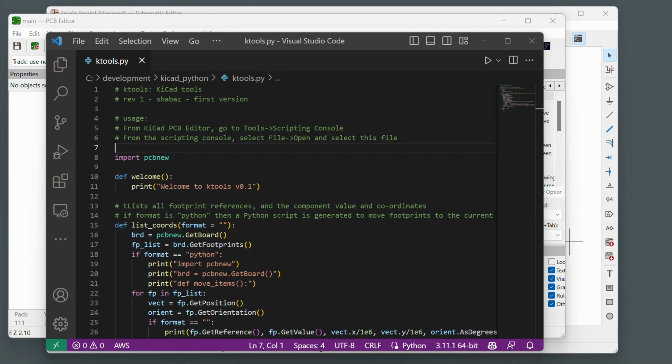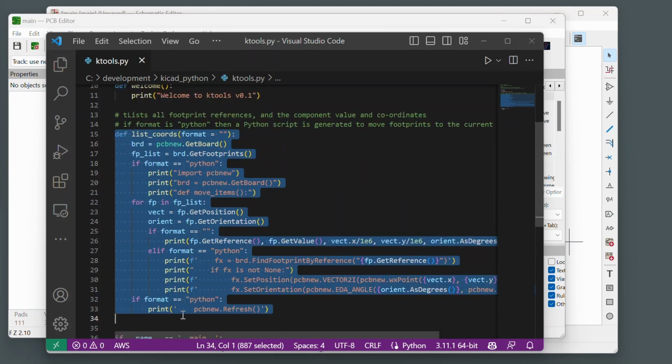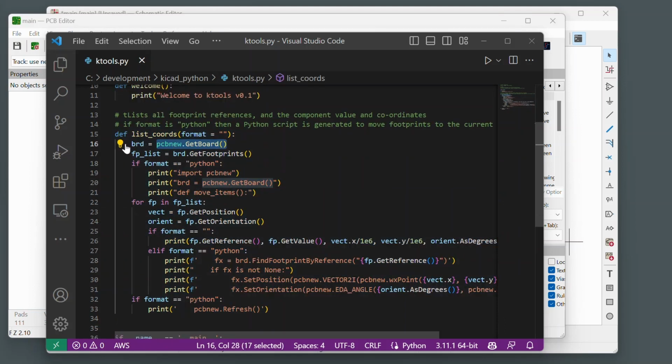If you're interested, this is what the code looks like. There's not much to it. There's only one main function. What this function does is it gets a board object, and then it gets all of the footprints into a list. And then it iterates throughout that list. And as it iterates, it gets the position and the orientation of all of the components, and then it prints it out in a Python format.